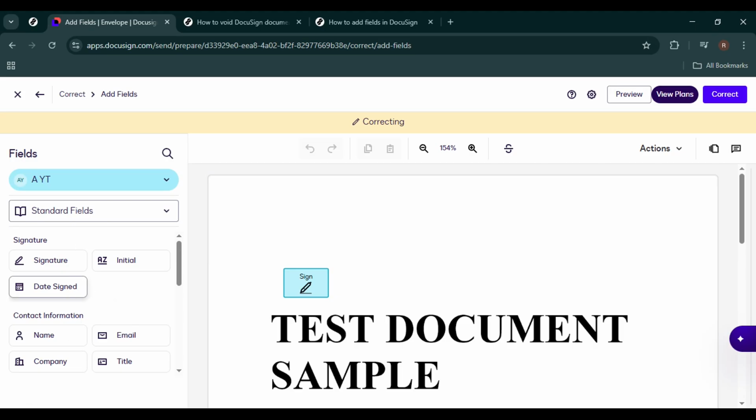Click on it, then drag and drop it onto the area of the document where you want the date to appear. Make sure you place it in the correct position, typically near the signature field, so it clearly matches the signer's signature. After placing the field, double-check that it's assigned to the correct recipient. This is very important. If the wrong signer is assigned, the date field won't function properly for the intended person. You can verify this by selecting the field and checking the recipient assignment in the settings panel. If needed, switch it to the correct signer.